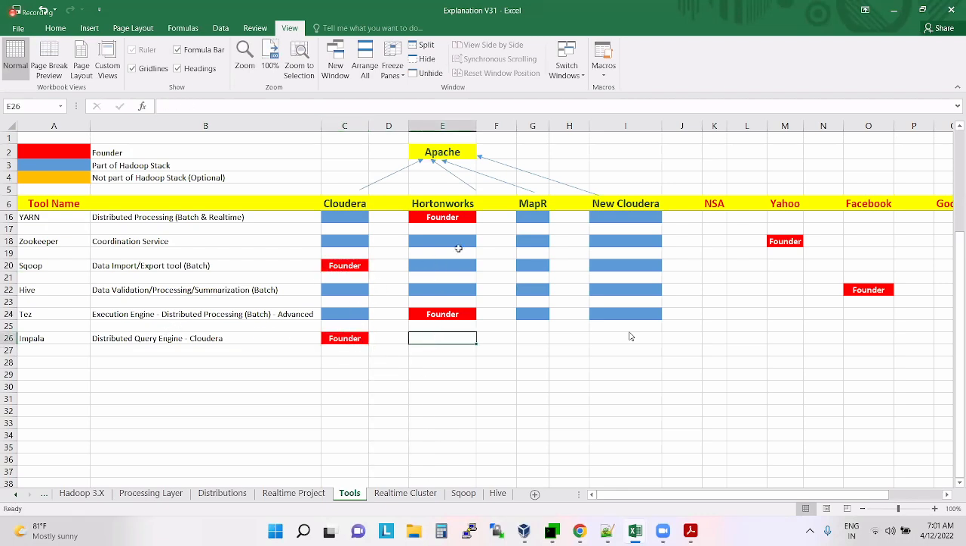It is not there in Hortonworks, it is not there in MapR, but it is there in Cloudera. Understand, guys? So there is a tool Impala, which is a distributed query engine. Got it? So we should not say that we are using Hortonworks and have Impala also. That's wrong. You will not have Impala in Hortonworks or MapR.